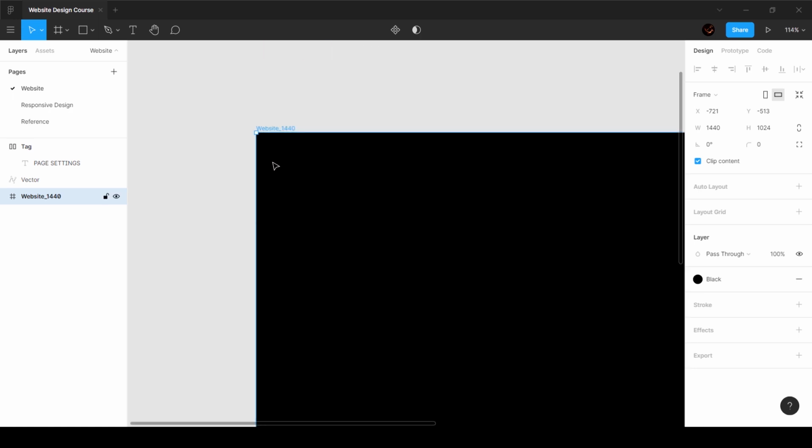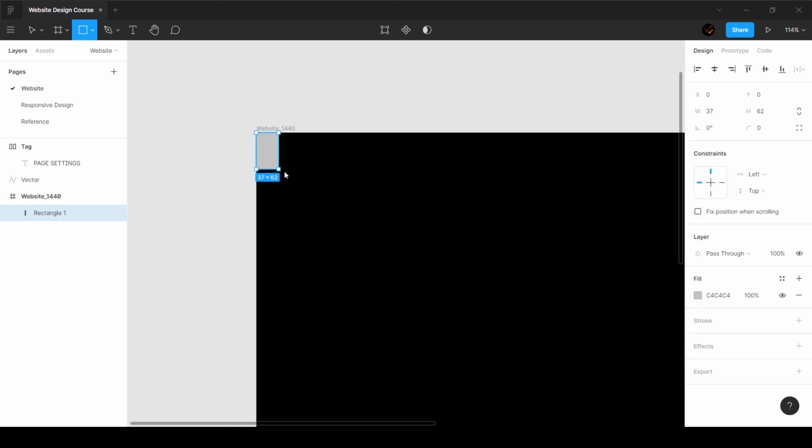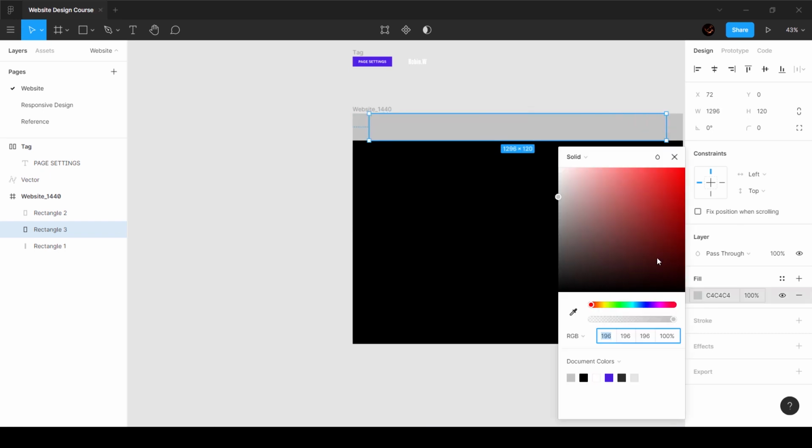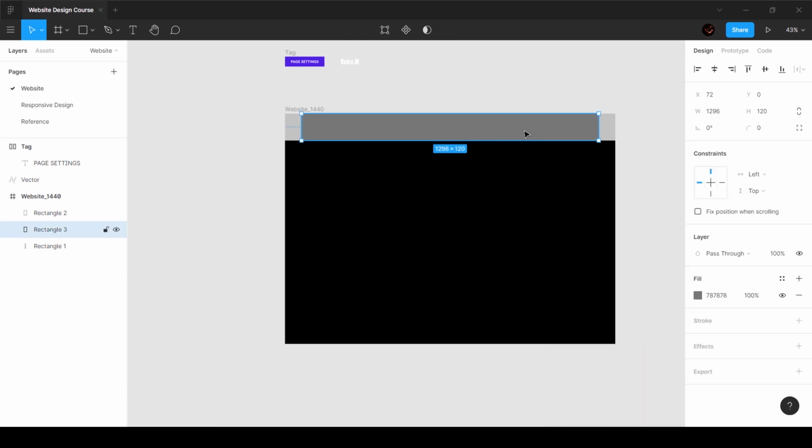I'm going to start off by creating a small rectangle. I'm going to press R on my keyboard. And I'm just going to quickly make this width 72 pixels. And I'm going to do the same thing over here. And then I'm going to duplicate this, and I'm going to quickly change the color of this so we can differentiate it. This width is actually going to be the size of our container.